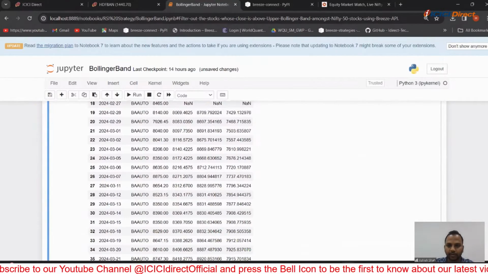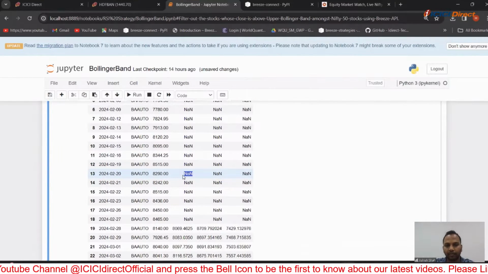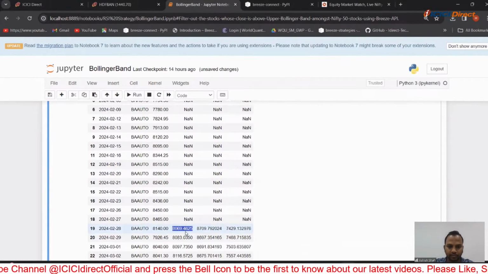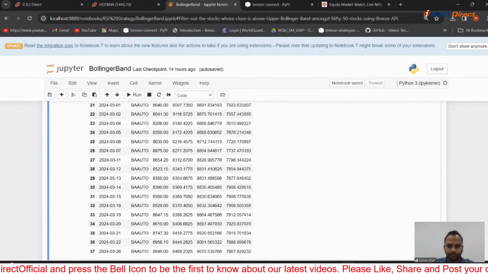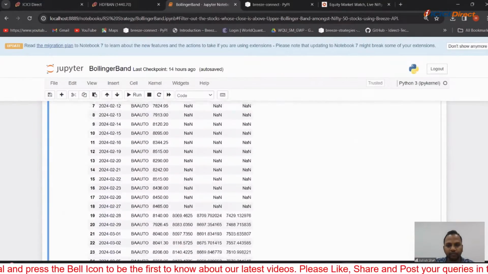Similarly for the upper band and lower band. Since there is no value for the moving average, there won't be any value for the upper band and lower band also. So the upper band is 8709 and the lower band is 7429. Now this is only for Bajaj Auto.